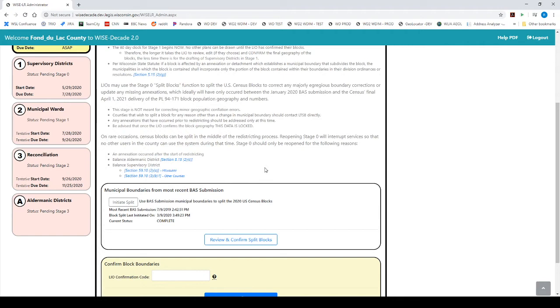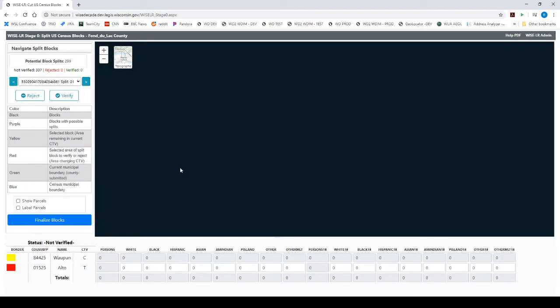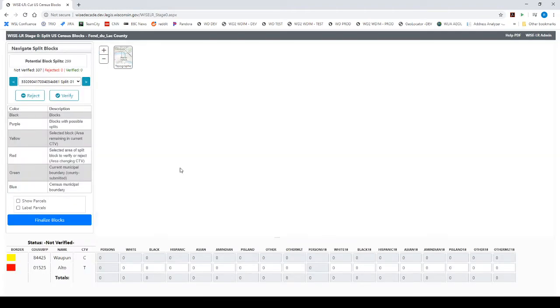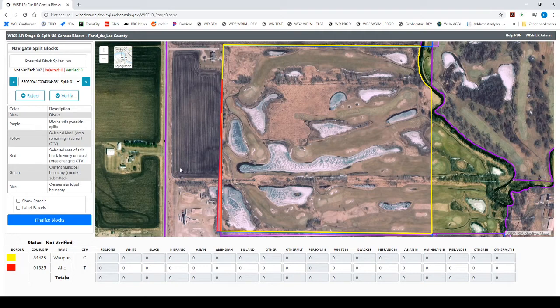It'll take a little while for it to cut, but once it does, you'll see a status here that it has completed, and you can go ahead and click Review and Confirm Split Blocks. None of these splits will be taken and actually processed until you have confirmed and verified each one of them.